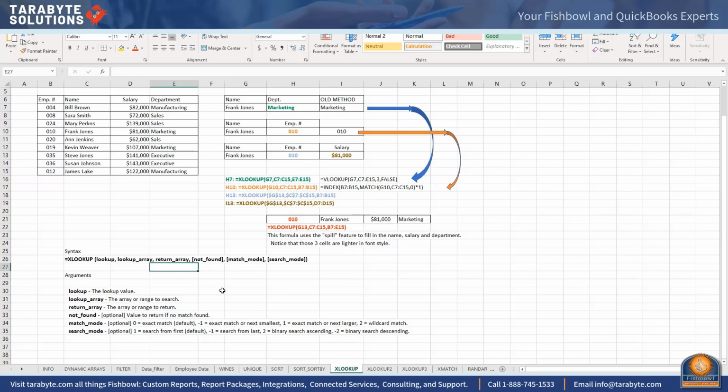So here's my data. I have an employee number. I have their name, their salary, and the department they work in. And what I'd like to do first is look up Frank Jones and find out what department he's in. So I want to look up this person and find out this department.